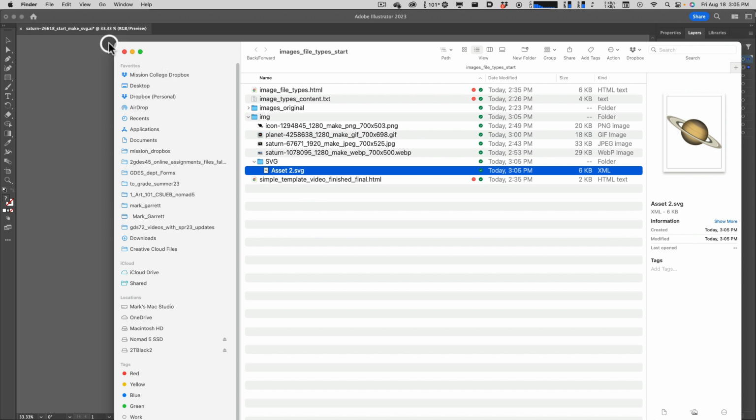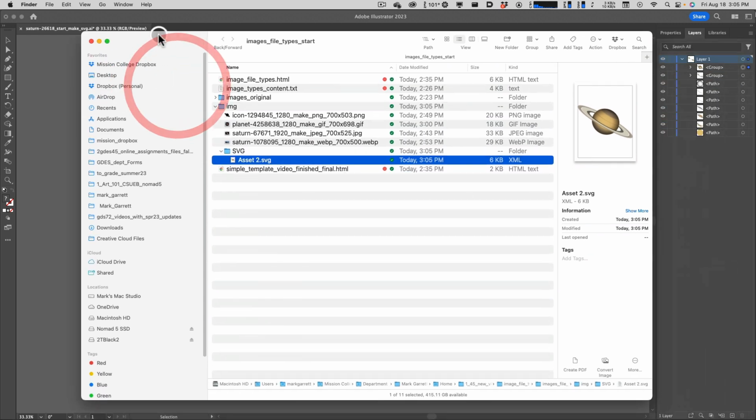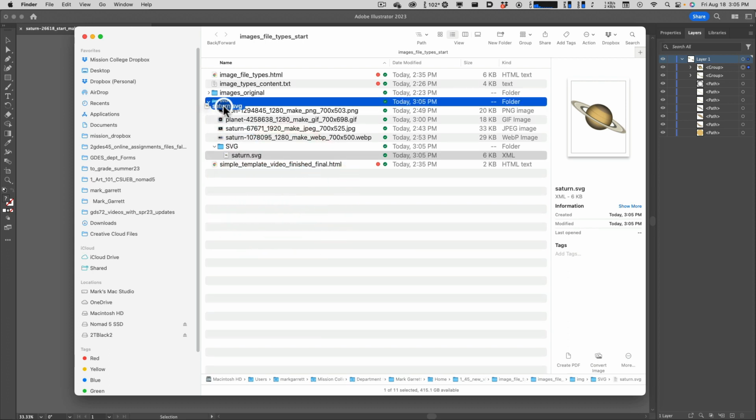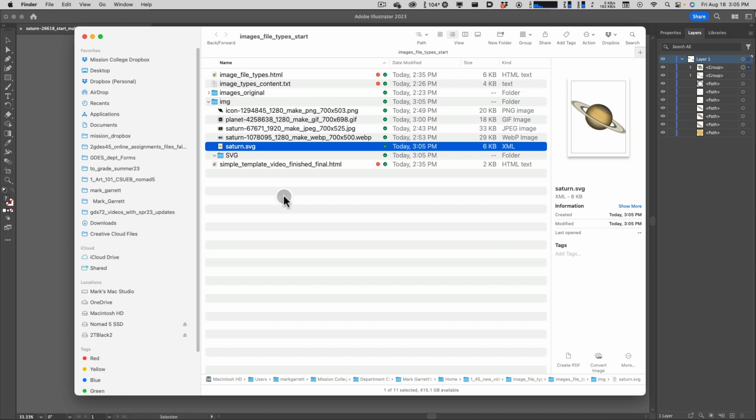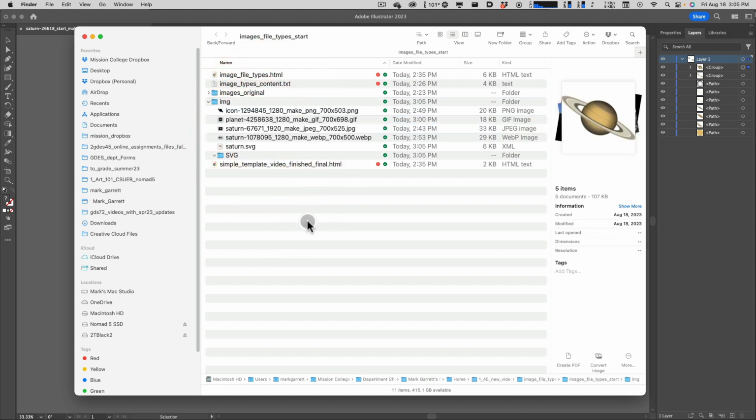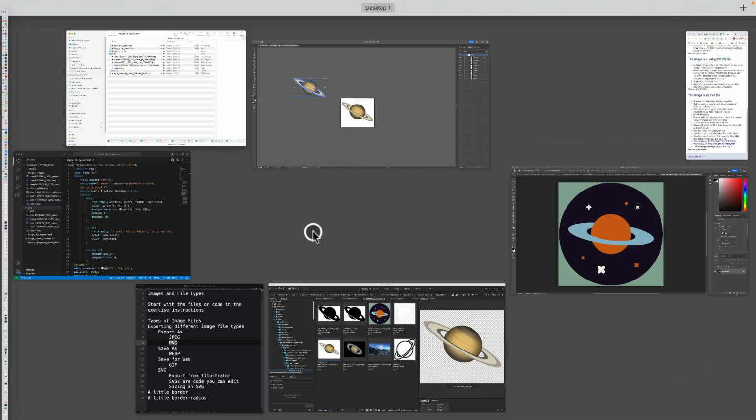So it doesn't have a size, because it's a vector graphic, it can be any size. Let's change the name of this to Saturn.svg and get it out of this SVG folder. I'm going to put it in the image folder because I want all my images in there. So they're all in there. We did it. Okay, so now let's put them on our page.